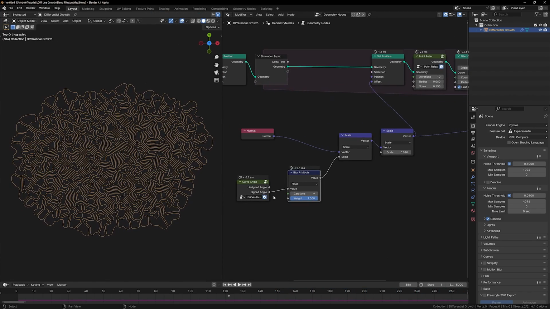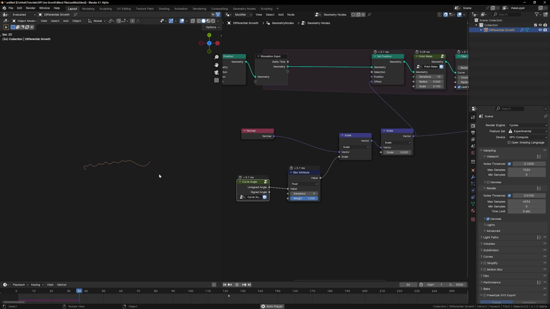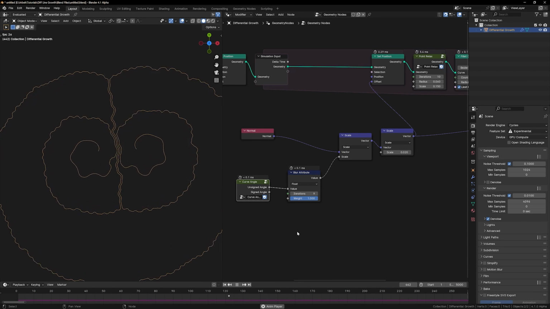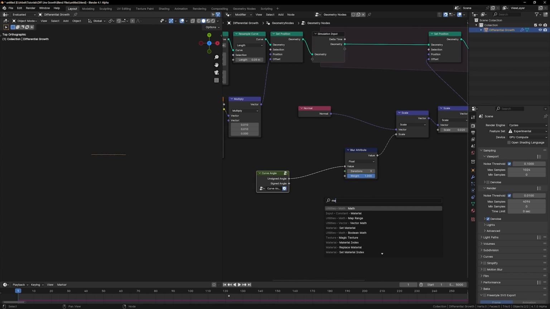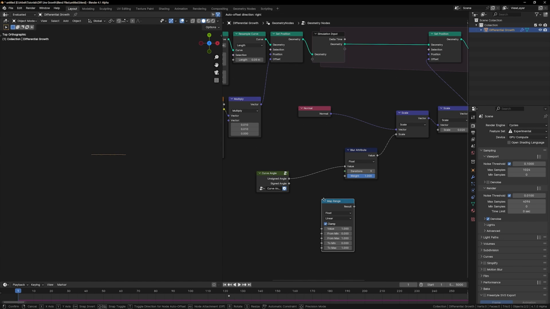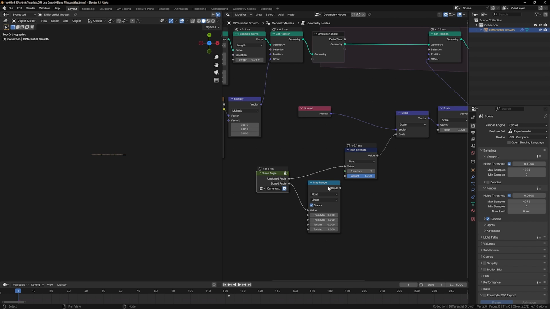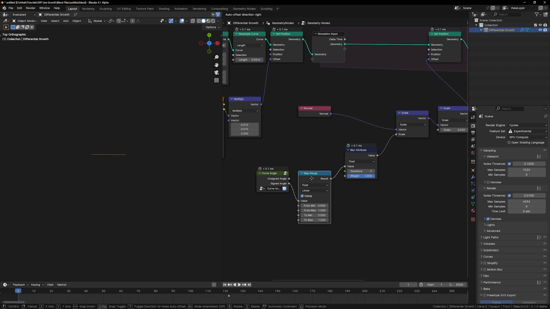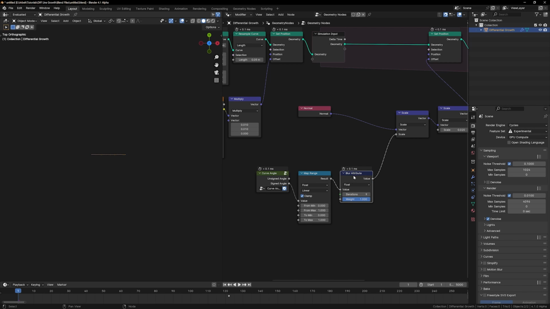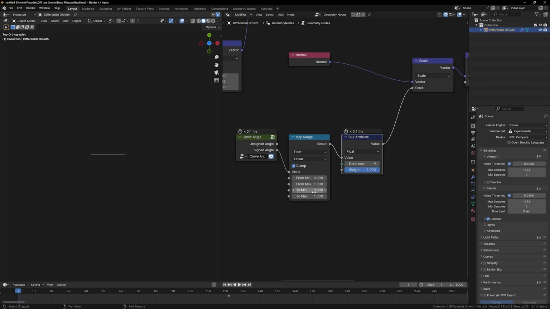Now we can also try the unsigned angle and see what this does. And I like those spiraling patterns. But we can get a lot more control in here. For example, by dropping in a map range node and plugging it between the curve angle and the blur attribute node. I like to go with the signed angle here, but this is the part where you can just play around with all the sliders and numbers and see what interesting patterns you can create.